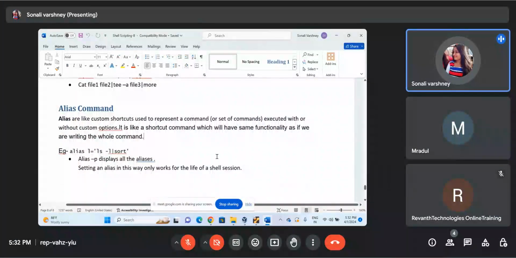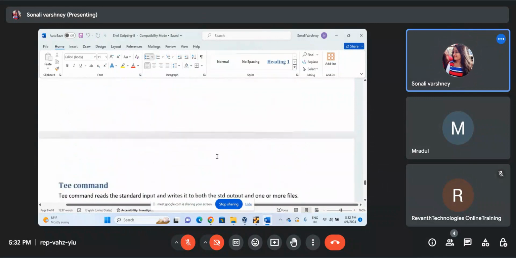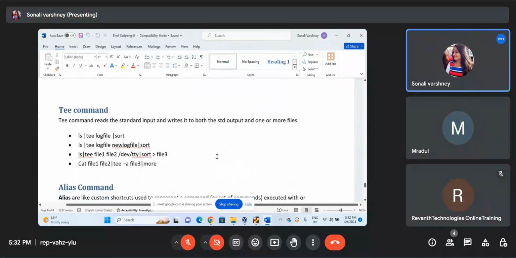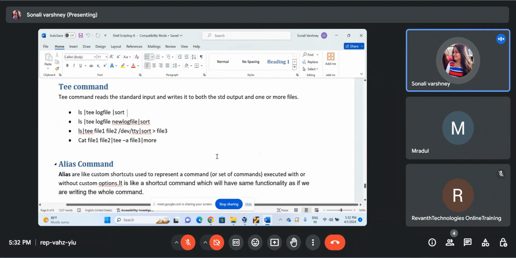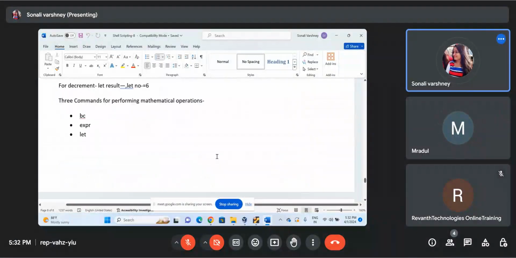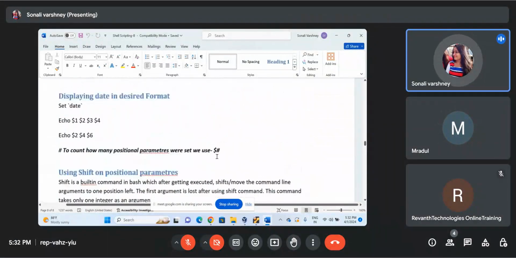So the rest we'll be discussing tomorrow. From the tee command we have to start. Please take out some time and revise all of that.